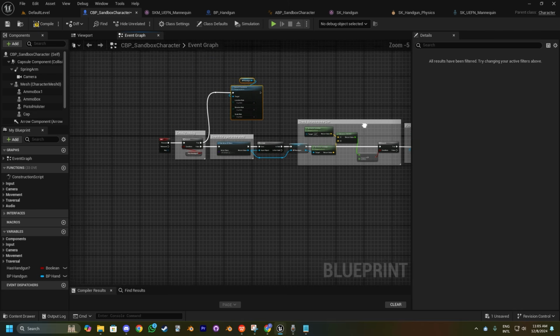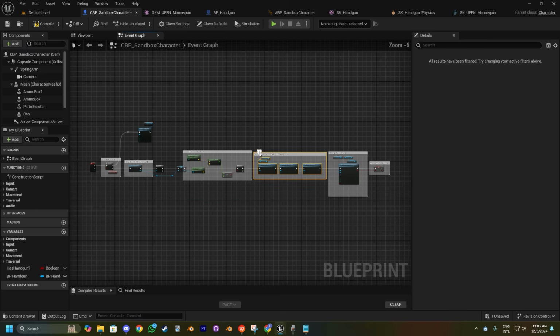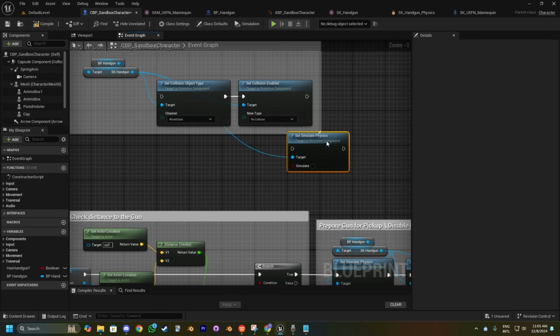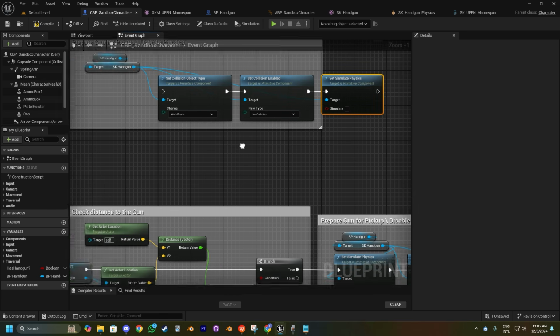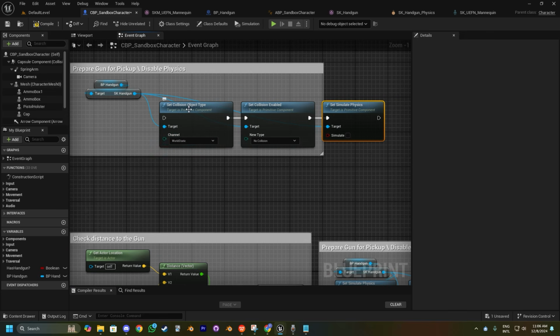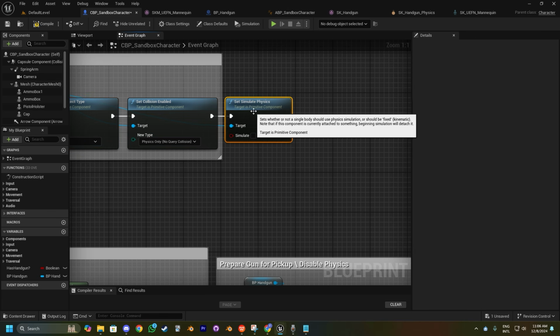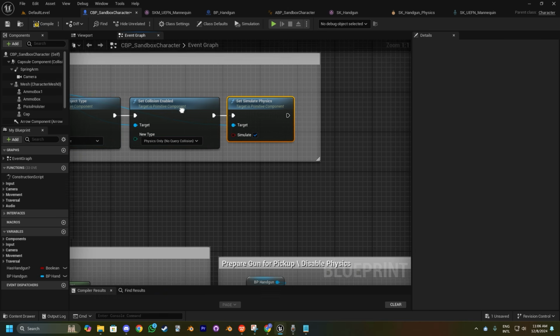And for preparing the gun for simulating the physics back again, we're going to switch the execution flow. Firstly, we want to set the collision object type back to world dynamic. And for collision enabled, we're going to choose physics only. And we're going to simulate the physics back again.